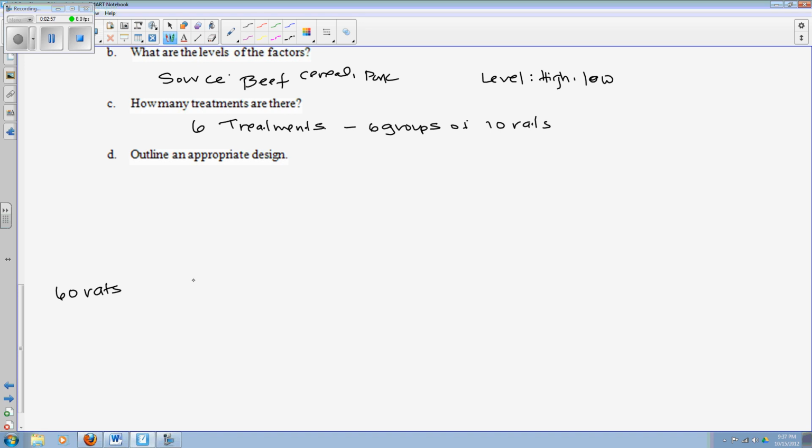Okay, so are we blocking on anything in this case? Are we going to separate them based on any characteristic we know about the rat before we assign them to groups? No, we're not going to block them on anything. So this is what is called a completely randomized design. We're not separating them, we're not blocking them on anything. We're just going to take our 60 rats and randomly assign them to the 6 treatments.